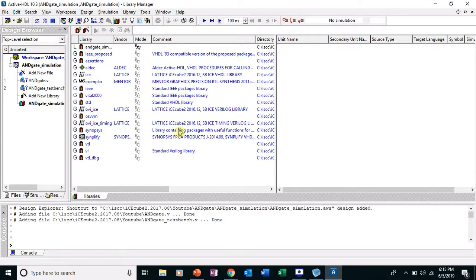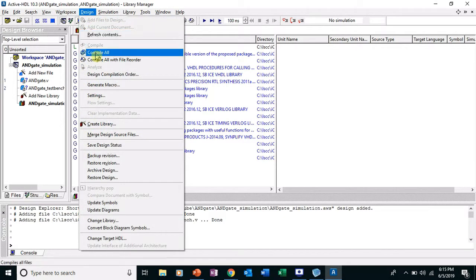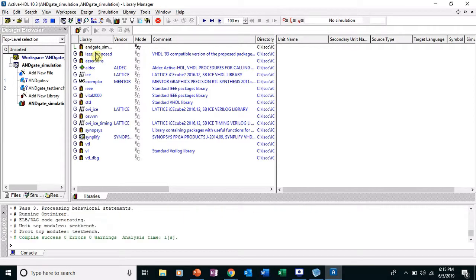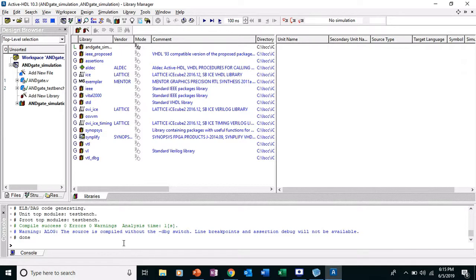So this is the Active HDL all ready to go. And first, what we're going to do is go up here to design and compile all. It's going to compile all of the stuff. So you can see we're getting some messages down here. The source compiled without the DBG switch, line breakpoints insertion debug will not be available. I'm not going to worry about that right now.